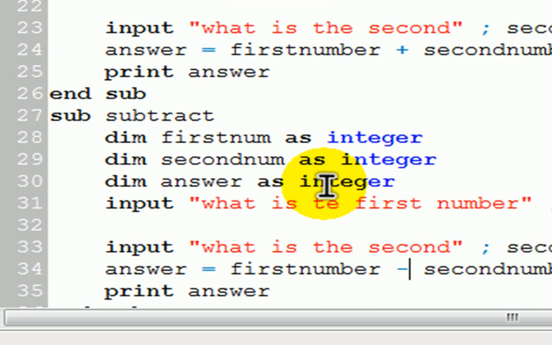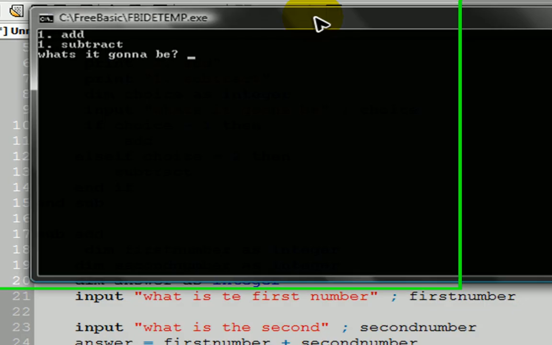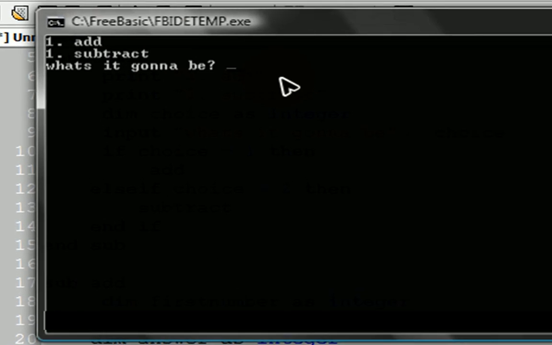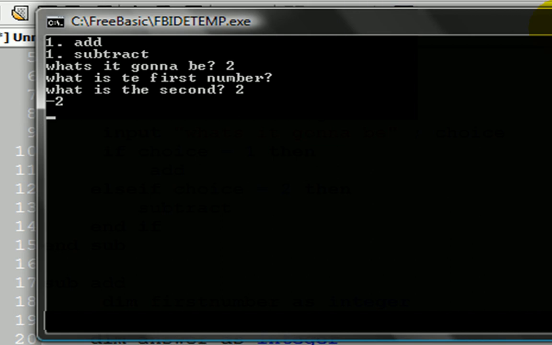Oh, I actually messed up. If we do subtract, the same thing will come out, which I also messed up in. Yeah, there we go, you see?